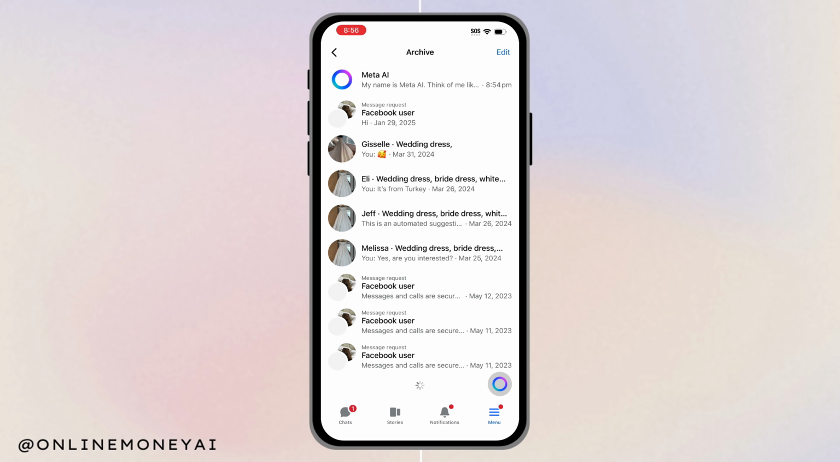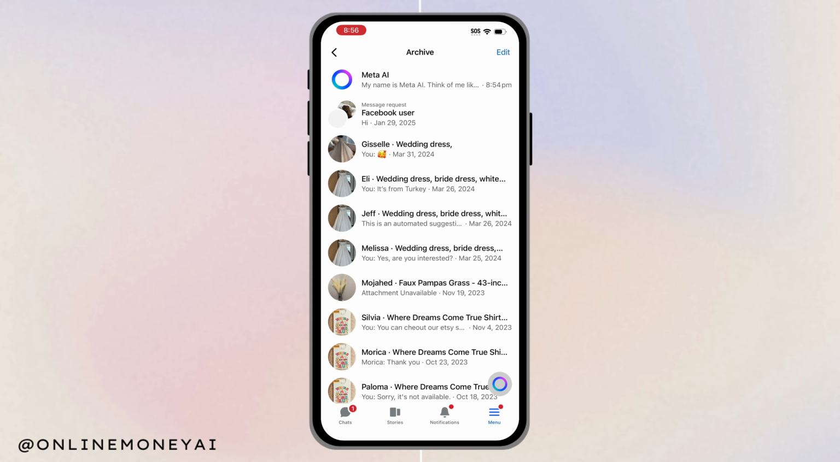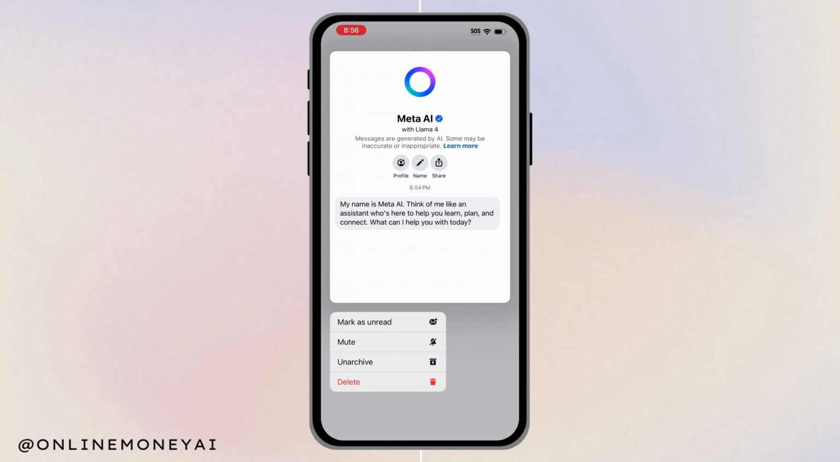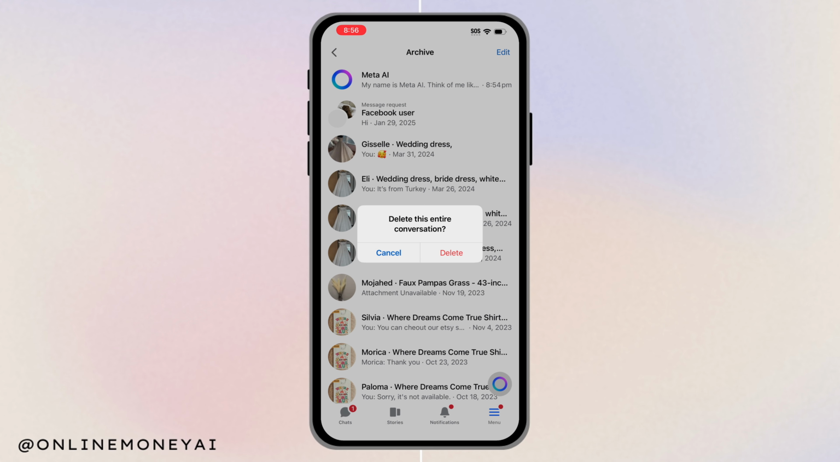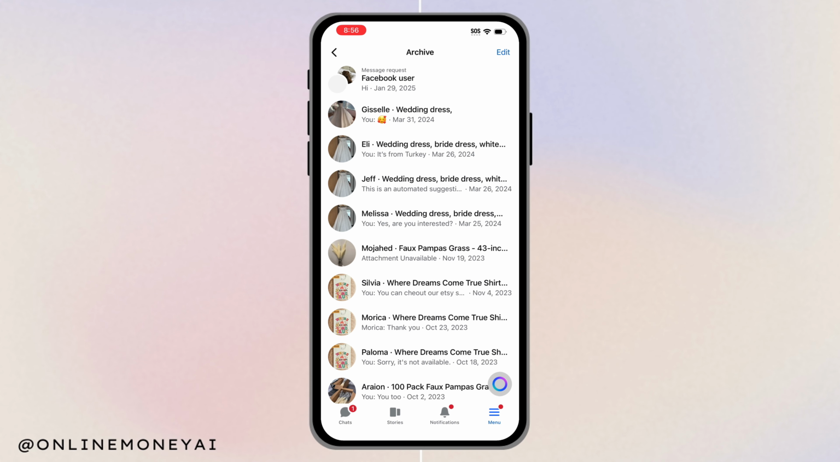Now, if you want to delete the conversation completely, tap and hold on the Meta AI chat. Select Delete. Then tap Delete again to confirm. This removes the chat history.